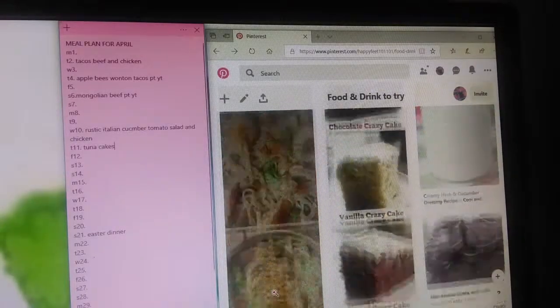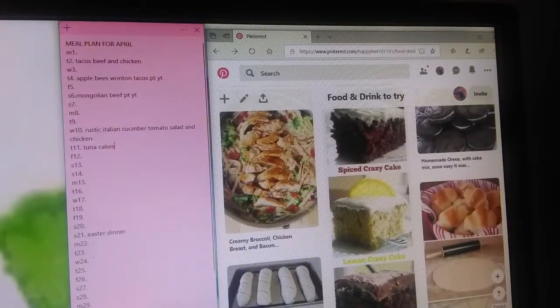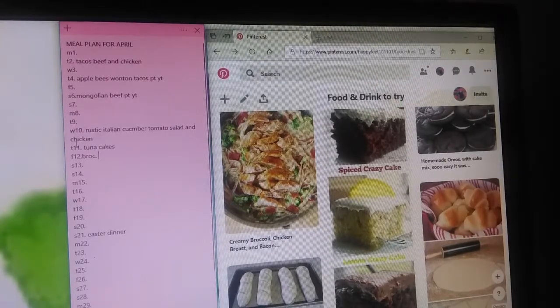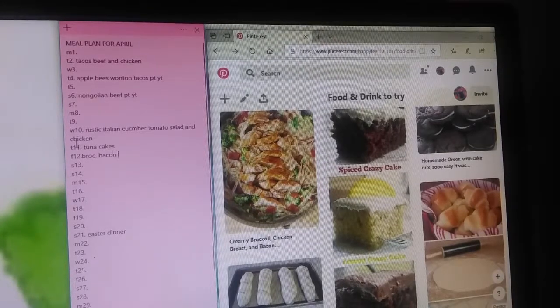Oh, that looks good. Let's do creamy broccoli, chicken breast, and bacon Alfredo. Let's just do broccoli. Bacon. Chicken. Alfredo.